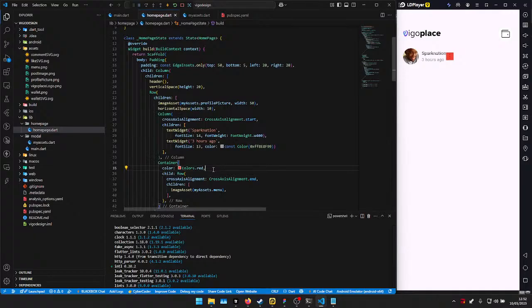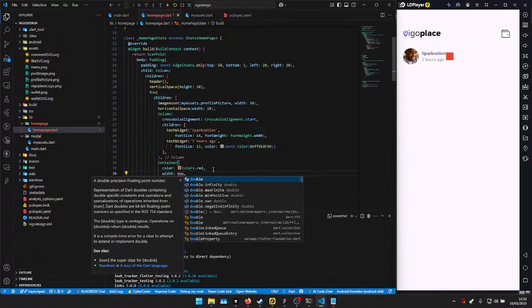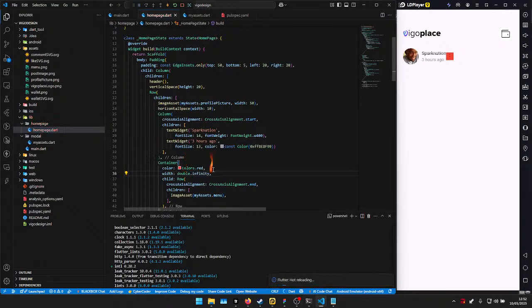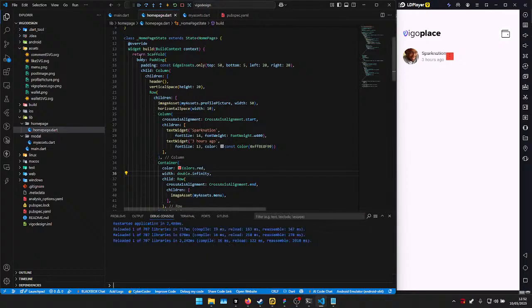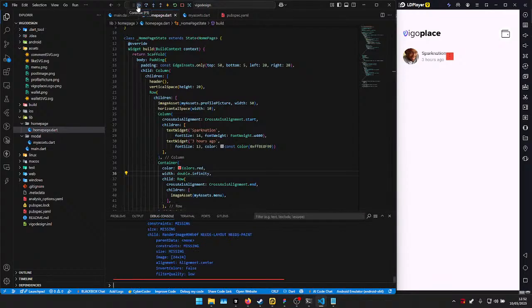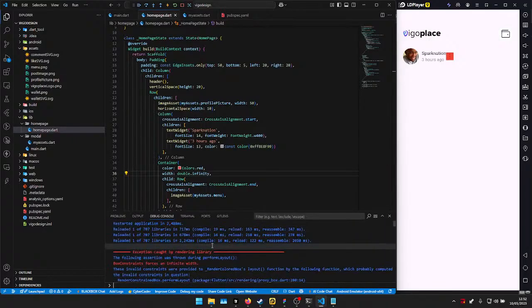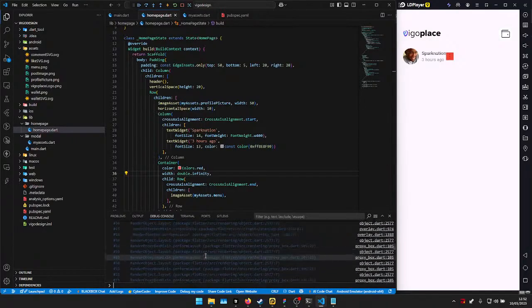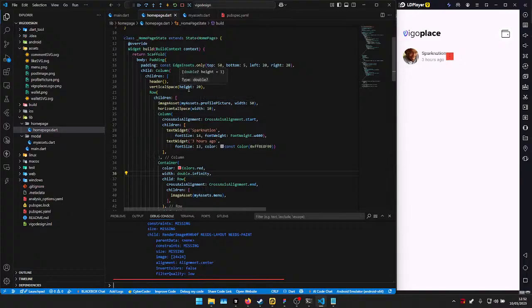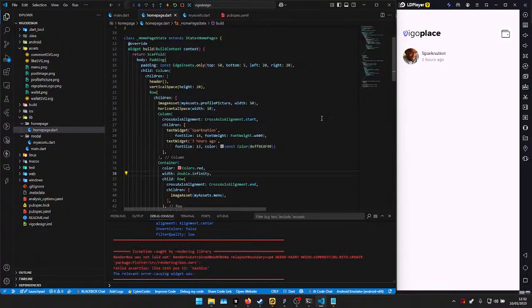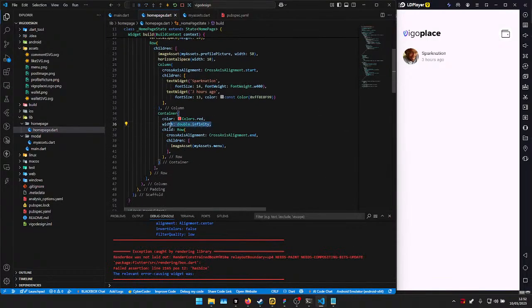Now, let's give this a width property. Let's increase the size. Let's give it double.infinity. Let's see. I've encountered an error. It's going to give me a bunch of layout errors. Yeah, box constraints infinite. But don't worry, we're going to solve it. It's all part of the learning process. Now let's remove this other one.